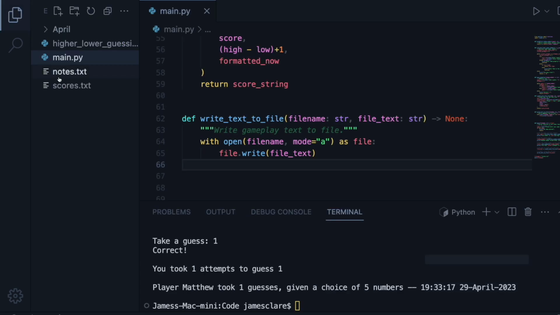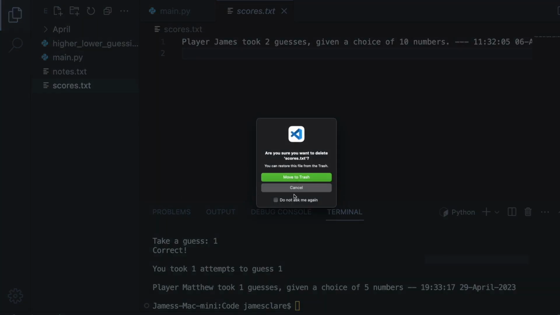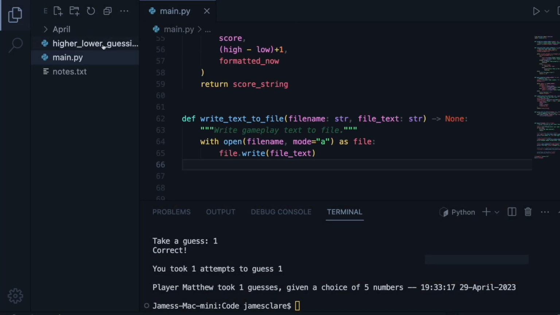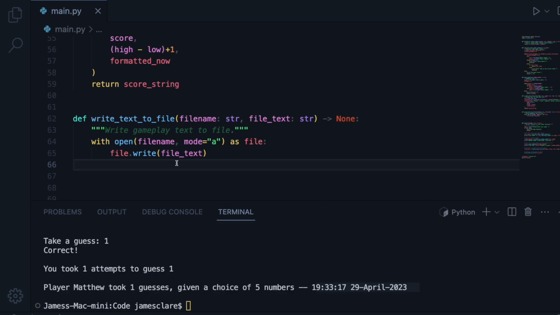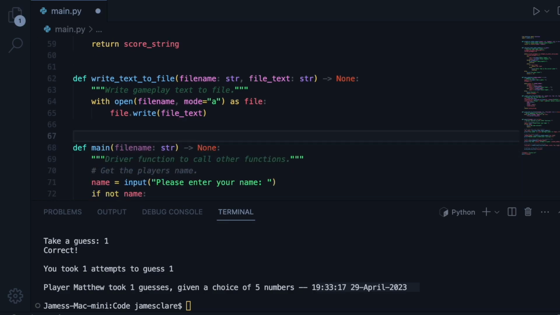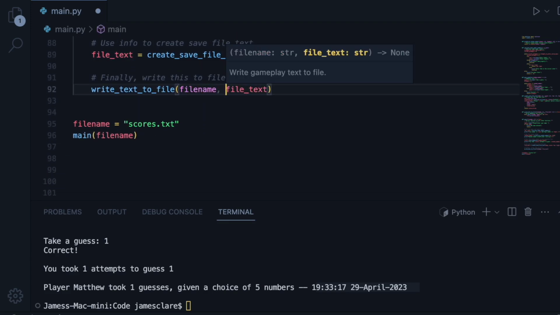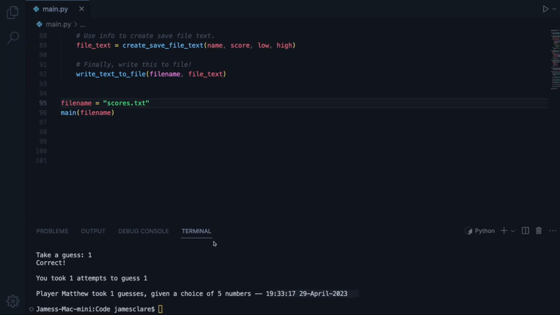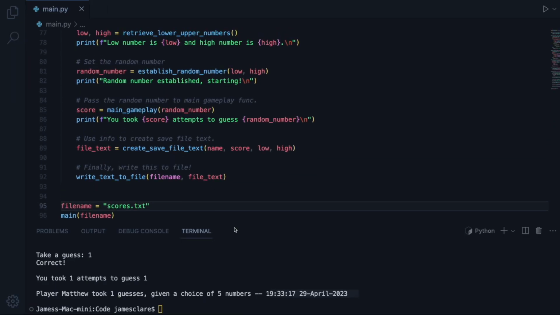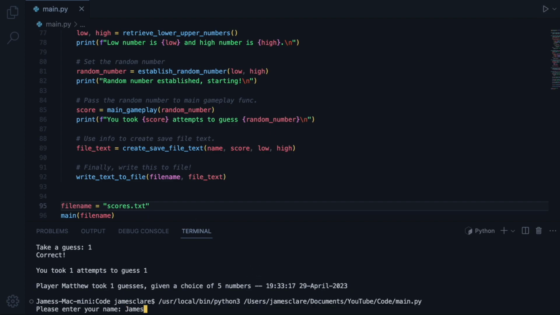There we go. What I'll do, I'm going to go ahead and kill this scores.txt file. There we go, come back to main, and we're going to test this all the way from the start. I just need to make sure that I pass file name into here. And I'm going to zoom out a little bit, just to make sure I've got a bit of space, and give it a go. Fingers crossed everything works first time.